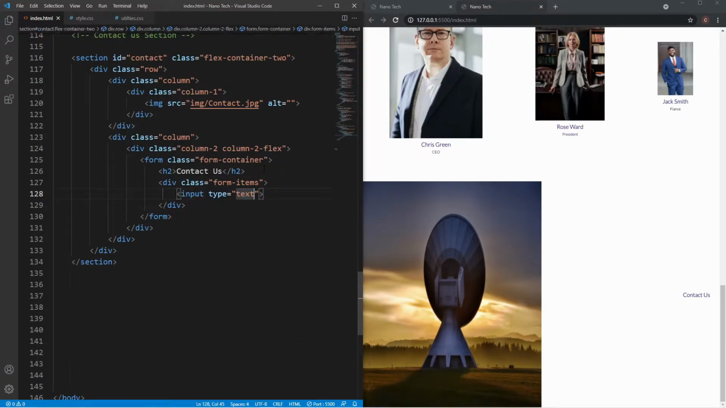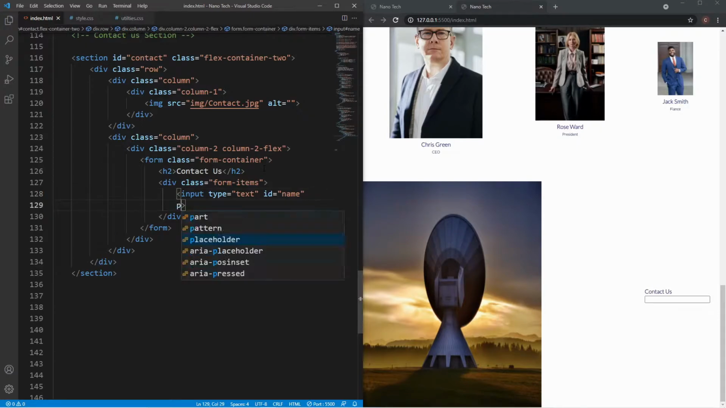So it's going to be a type of text, and then after the text it's going to be an ID of name. So this is going to be for the name input, and then we're going to use the placeholder. What the placeholder does is any value we put in here will appear inside the input. So I'll show you guys what I mean. So if I put name inside here as a value, you'll see it should appear on the inside of the input, and there it is. So it looks pretty good.